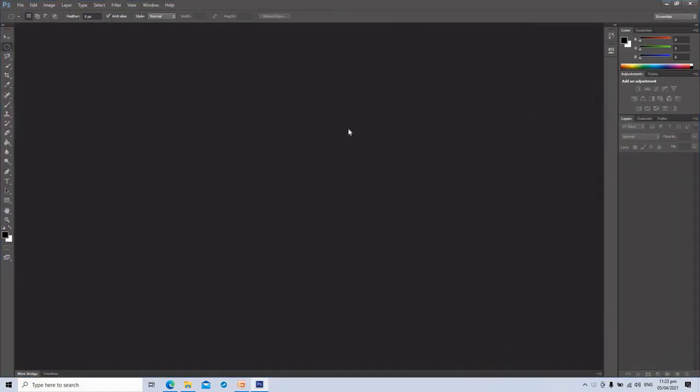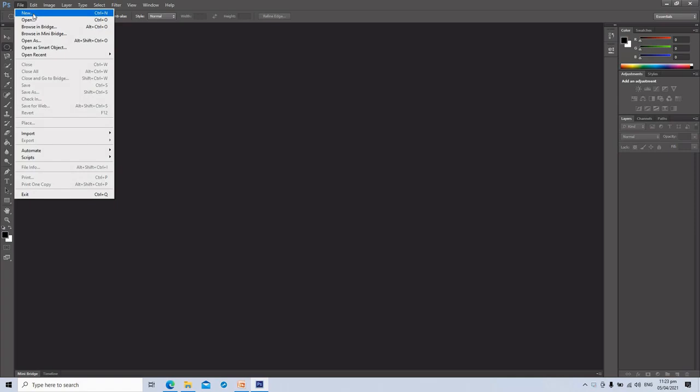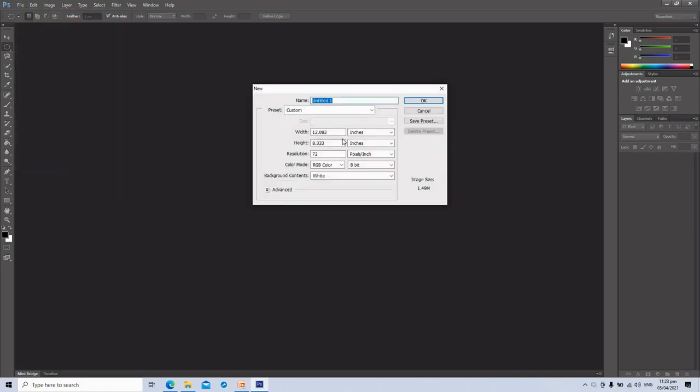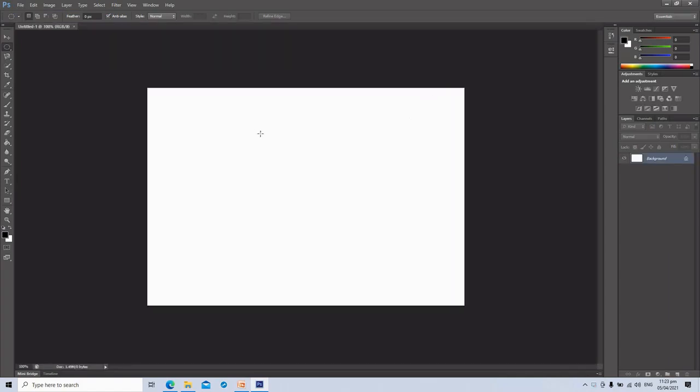Okay, so next we're going to use the text tool or the type tool. So this is the type tool. We're going to add text on a Photoshop file. So let's start with an empty workspace. Just click File, then New, and click OK. So this will be our workspace.